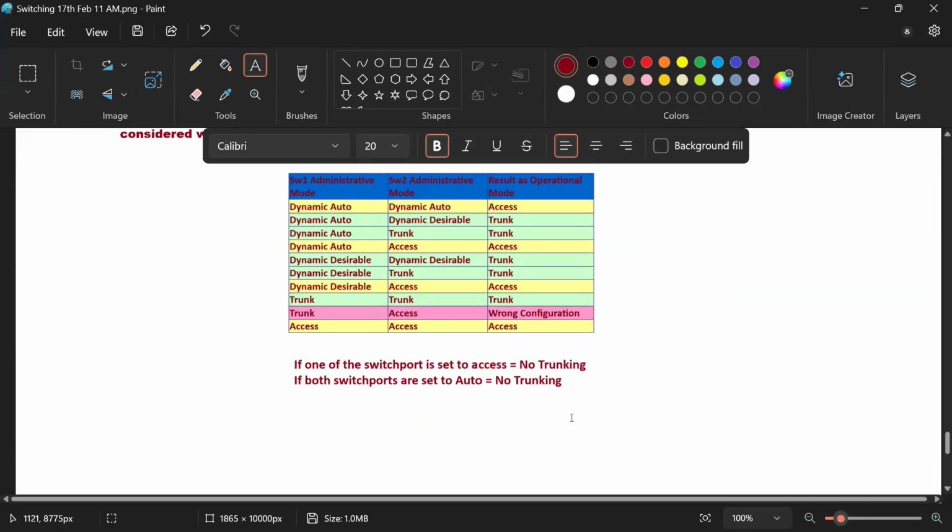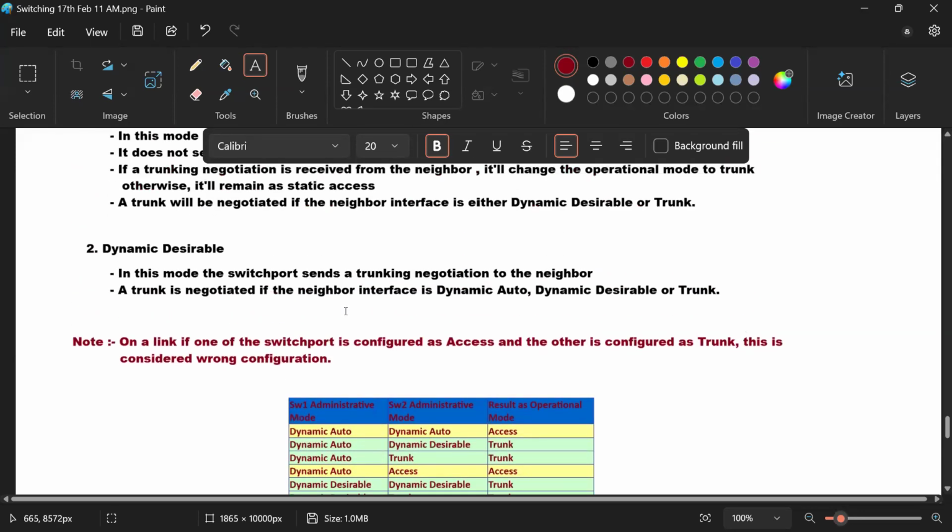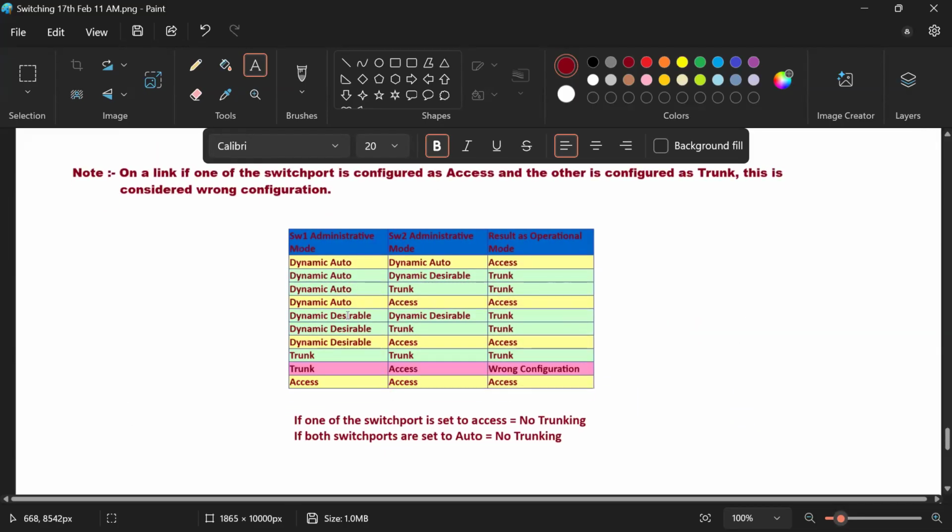Now, sir, one side is auto and the other side is trunk, so both should be trunk, no? No, not both. See, a trunk will be negotiated when both the interfaces are ready to negotiate it. On one side, if it is access, in that case it will not negotiate trunking. So the trunk will not successfully come up.